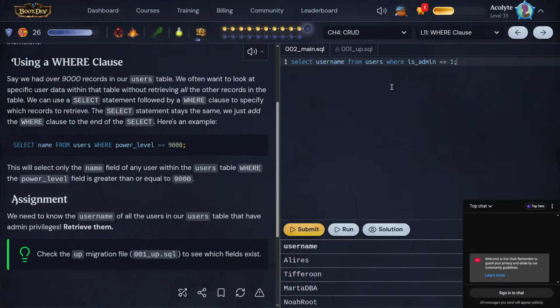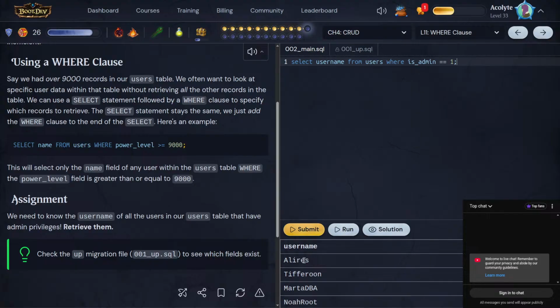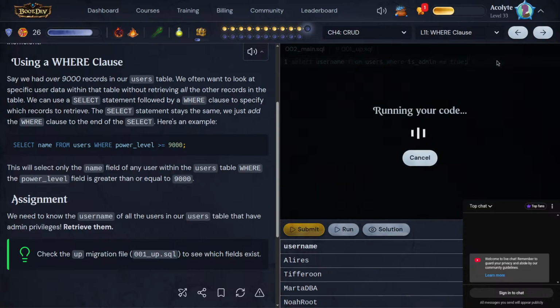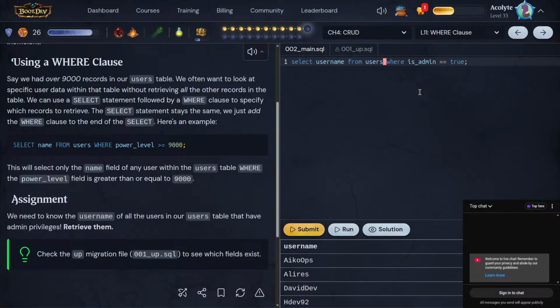Let's see. What if we use true? That would be an error, right? No error. Well, because we can either use true or one here.